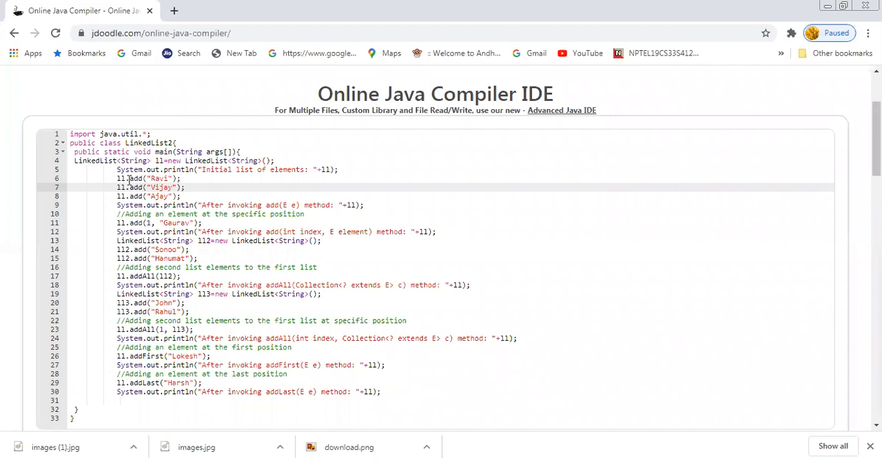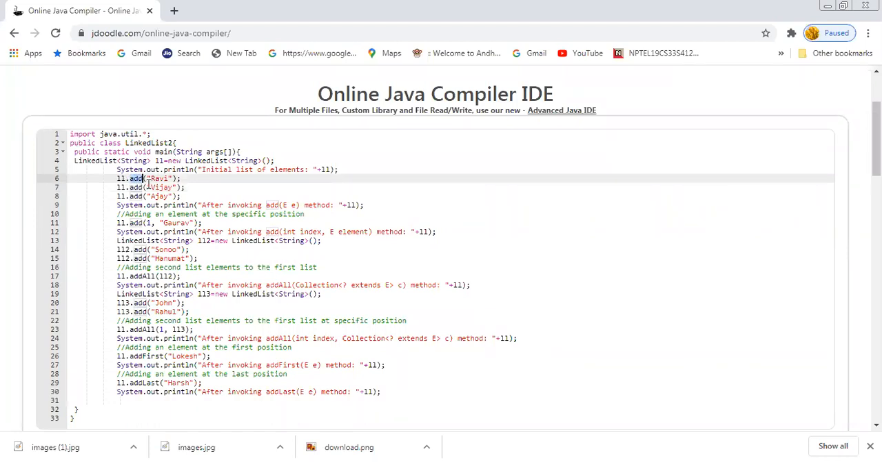Now you can observe L1.add("Ravi"). That means the first node will be created, because here you need not define the structure of how to create a node, because by default all of them are defined in the linked list class of the Java library. So you need not define the node structure. Directly you can use the method add, which is available in the linked list class, for adding a new element, because initially we are creating a new list right now. So Ravi will act as the first node.